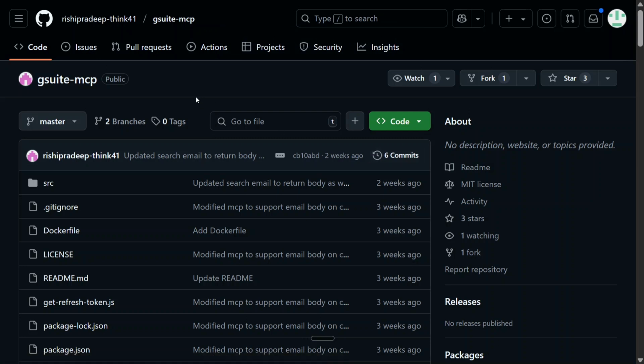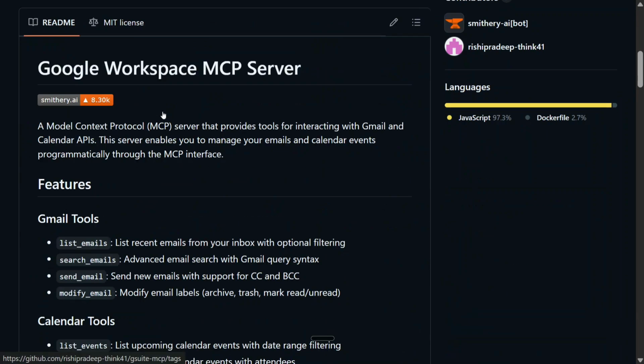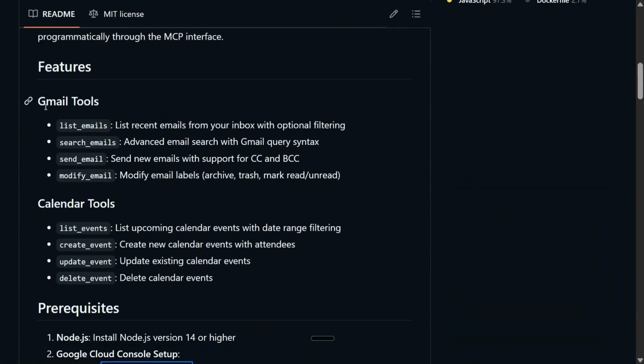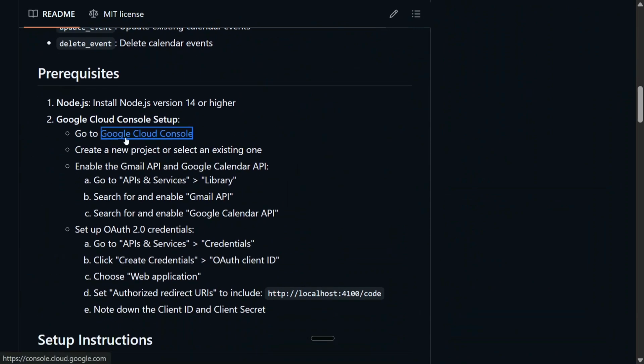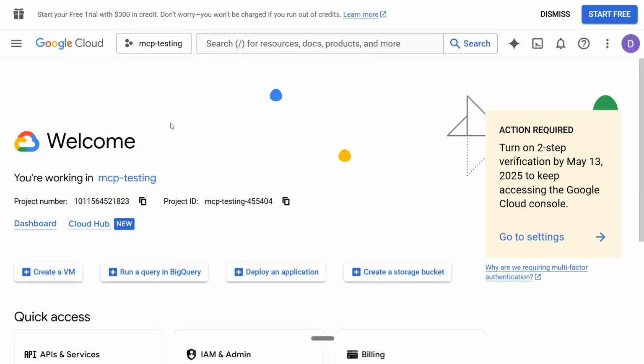No worries. The GitHub repo that I'm using is the G Suite MCP repo, because this is the only one working with Windows. For Mac OS or Linux, the other repos might be working, but for Windows, this is the only one working for us. And these are all the tools present: calendar and Gmail tools. First of all, you need to go to your Google Cloud console. Once you have landed, you need to create a new project.